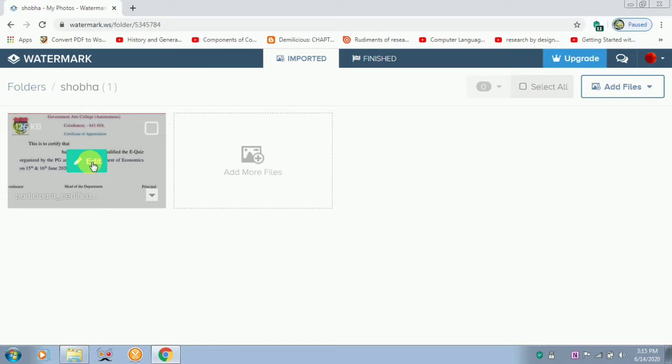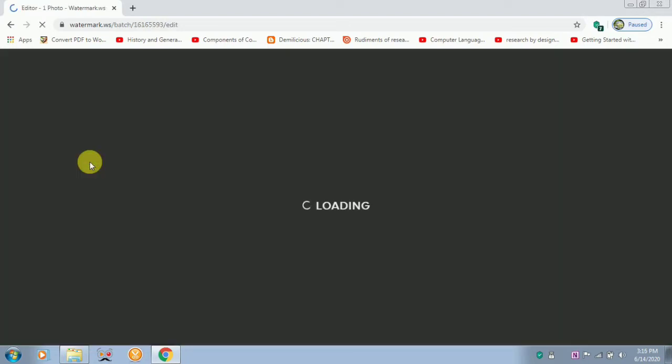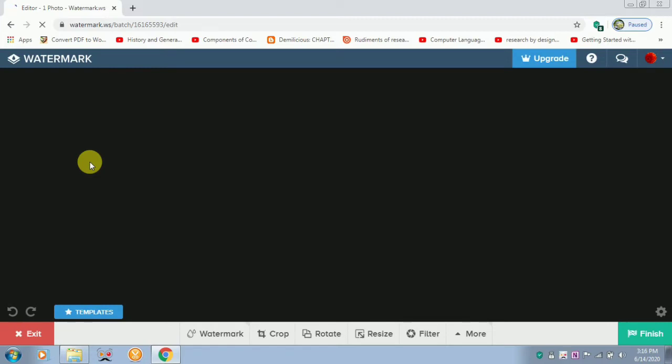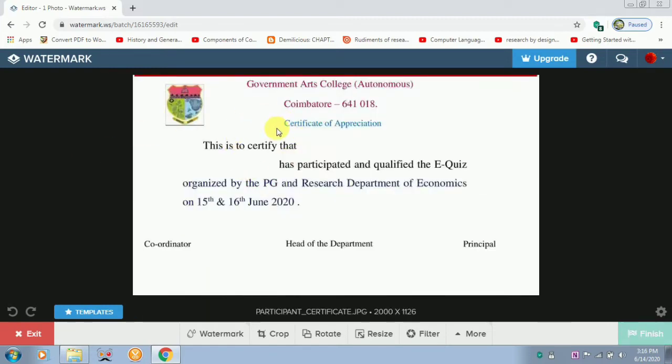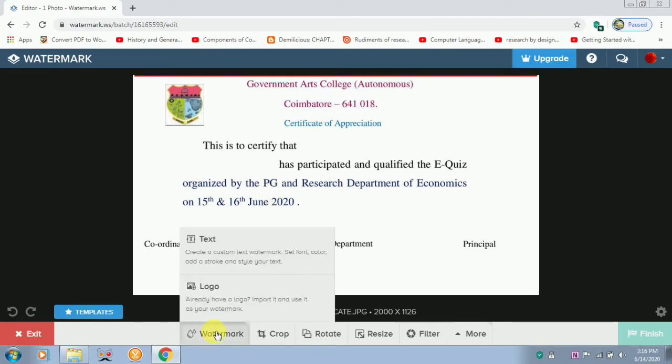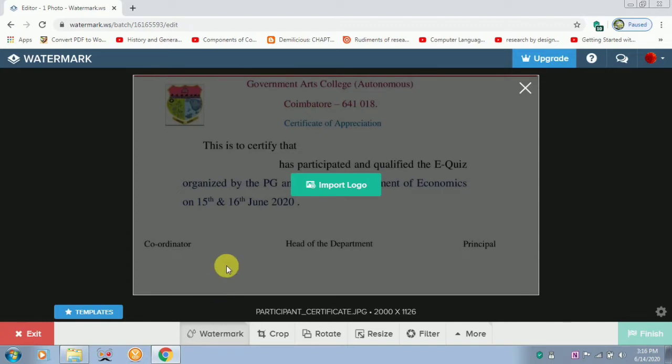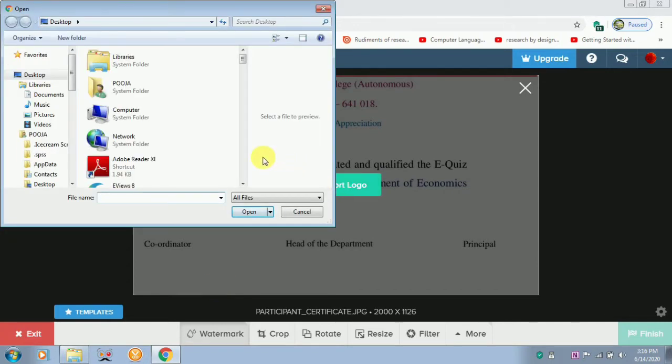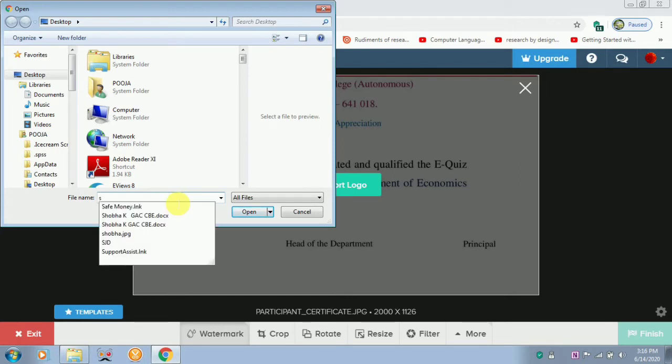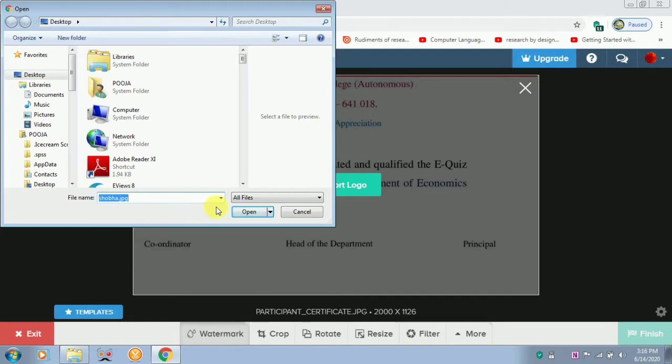Later, click edit. So you can see your certificate appears. Later, click watermark, click logo, and later click import logo. That is the signature part. So that also should be in your JPEG format and click open.